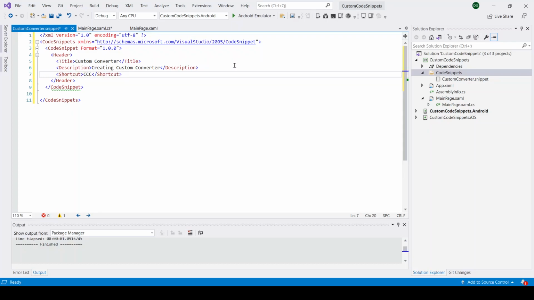What is the use of this shortcut? Once we create the code snippet, if we want to access it, we give this shortcut code and press tab twice. Then the snippet's content code is generated automatically. Once these details are given successfully, we need to add another tag, Snippet. Inside this snippet tag, we write our own code, whatever code we need to generate when we use the shortcut. Inside the snippet tag, we write the Code tag, and here we give the language. I have given C#.